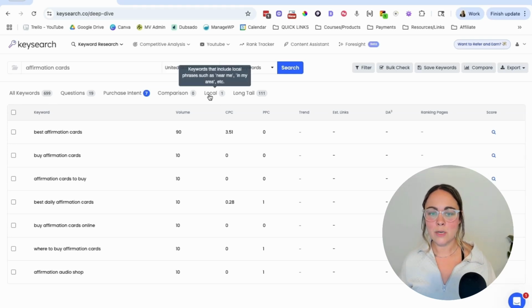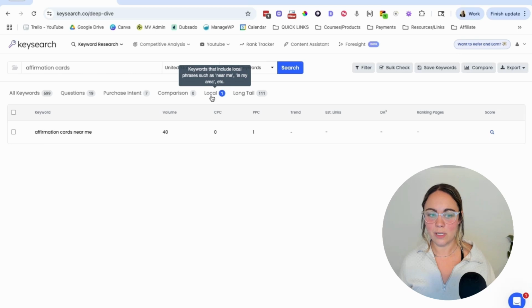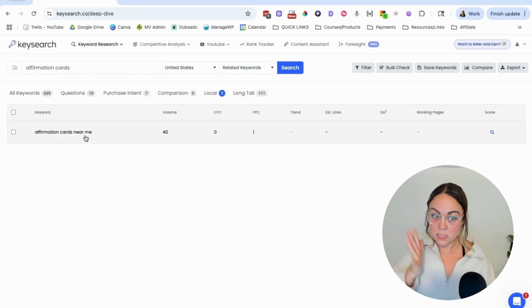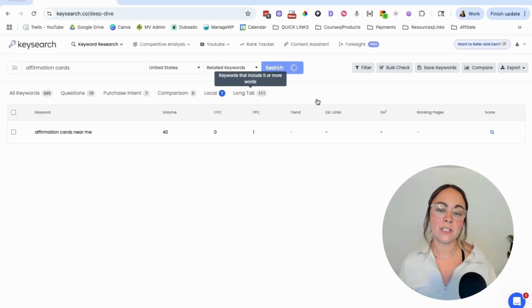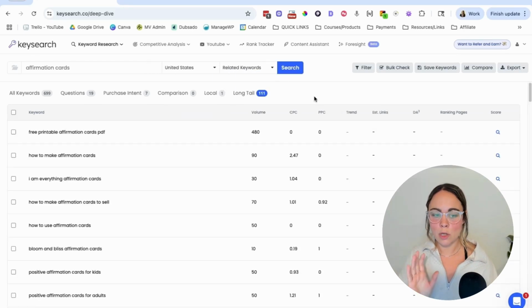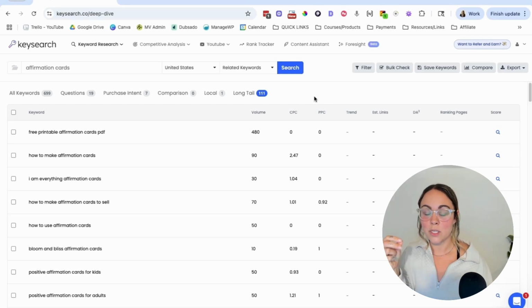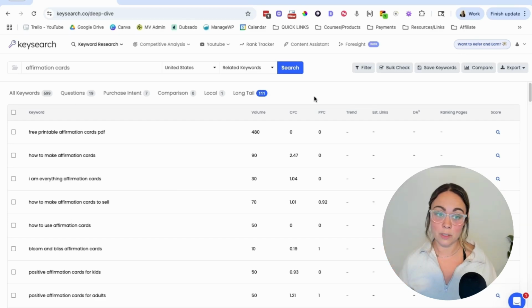And then if your keyword has any local options, you can click on that. So affirmation cards near me, these are people that are looking to physically buy affirmation cards at a store near them. And then we also have long tail as well. So long tail keywords are keywords that have at least 5 words in them. So these are typically more specific keywords, and usually people that type in these very specific keywords are further along the customer journey and usually more likely to convert. So definitely check out the long tail keywords.